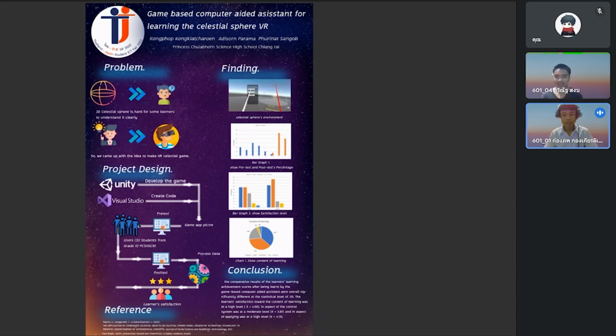We created it in VR form. There was a project like this before, but they built 3D models of celestial spheres. So we are going to improve this by using VR to make it more realistic and add some components that could not be illustrated on the previous model. Let's go next to the methodology.